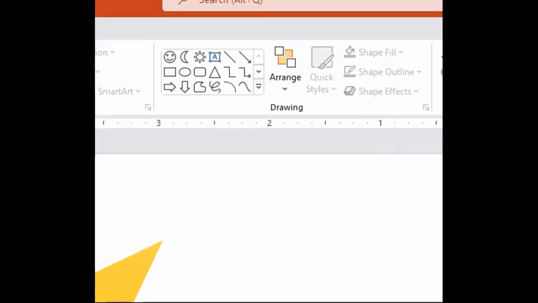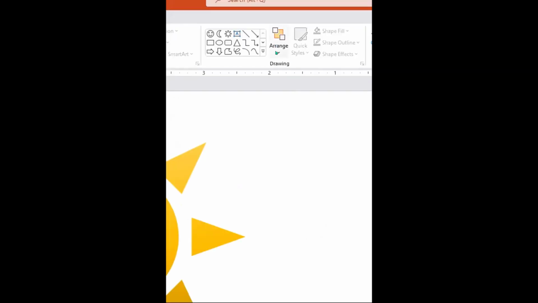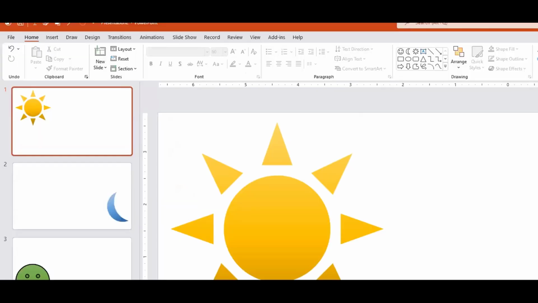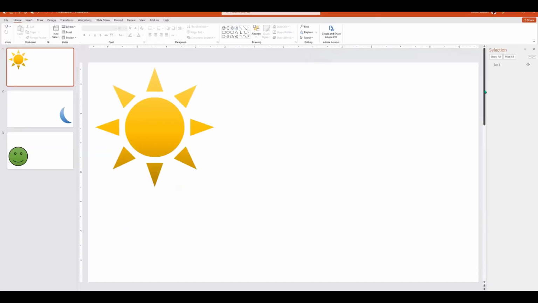So you see the command that says arrange, which is right here. I'm going to drop that down. Notice in your arrange on your home tab under drawing tools group, there's a command that says selection pane. You can go ahead and select your selection pane. And you'll notice on the right side of your screen, your selection pane has been activated, which is right here. So you see that here?